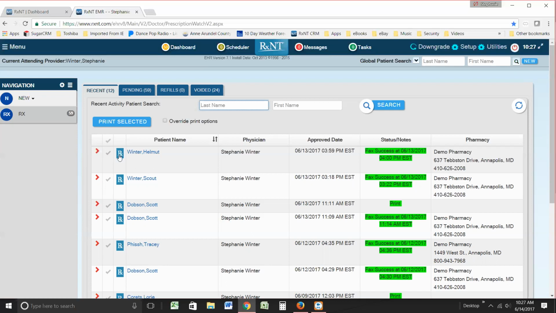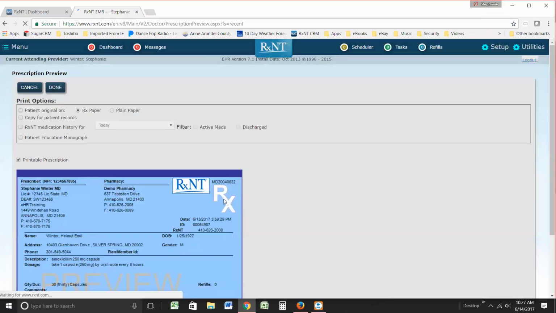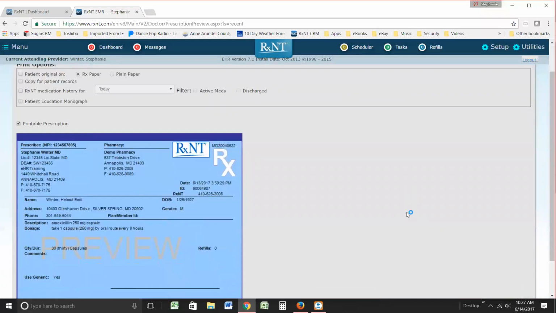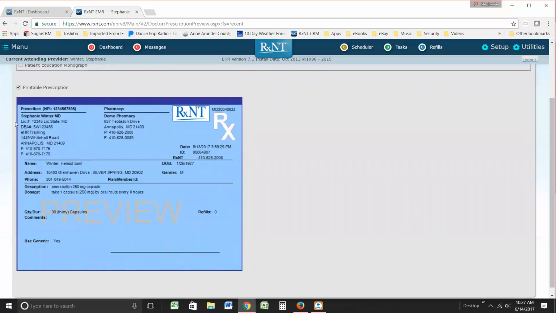Coming back to the left, if you were to click on the blue Rx box, it would then pull up a copy of the prescription that has been sent to the pharmacy. From here, you are able to see prescriber info, pharmacy information, patient information, the medication strength and unit, dosage, quantity, any comments, generic is the default, signature of the prescriber, and any refills.